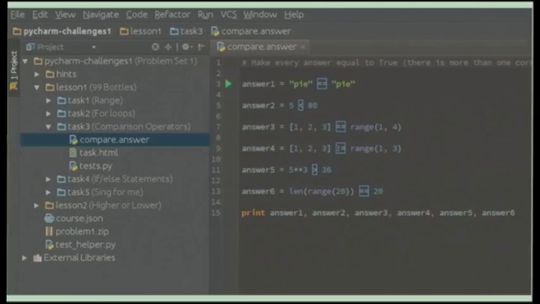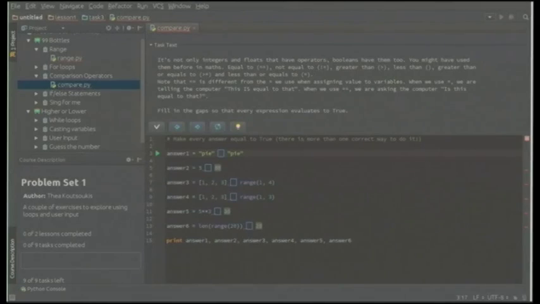This is another type of task I like where you have multiple possible answers. So instead I'm just testing their output. So all should be true. And that's what it looks like from the student's point of view.